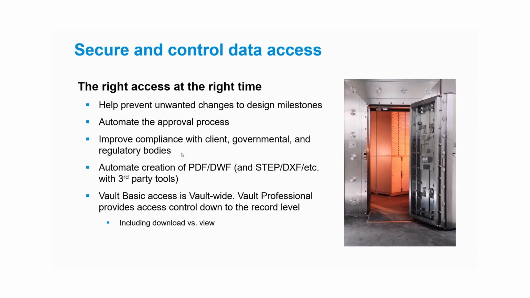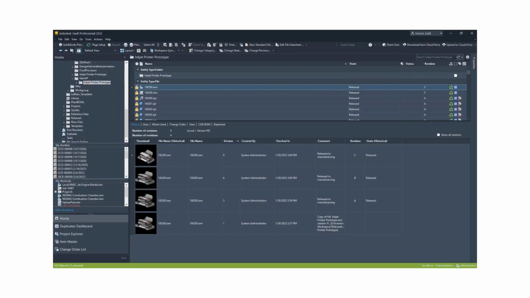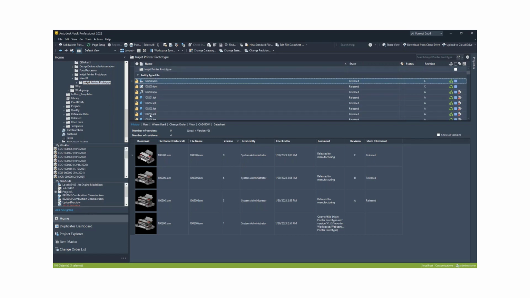behavior, being able to kick off other automated processes. Say when we take a file from work to released, we want to automatically make a PDF, for example. We can do that out of the box with Vault Professional. We can make PDFs or DWF files just by virtue of taking a file and adjusting its lifecycle state from work in progress to released, for example.